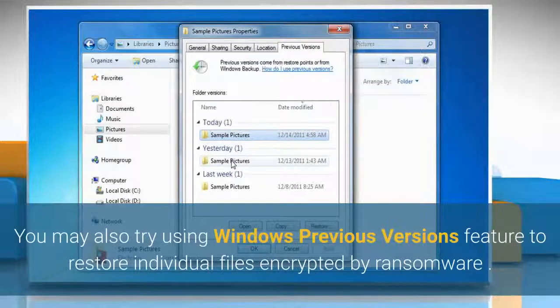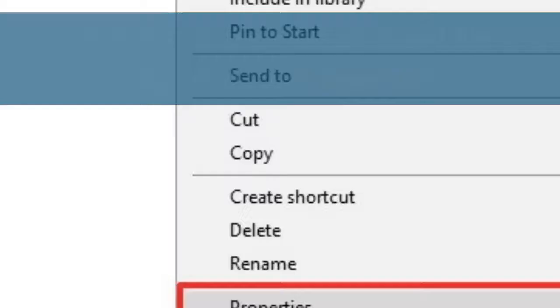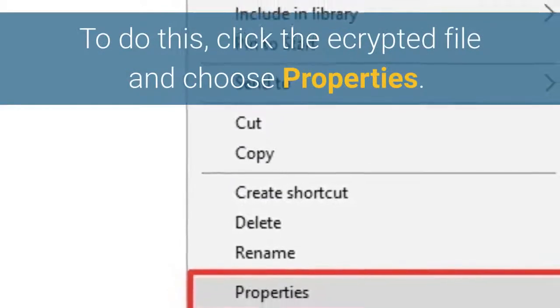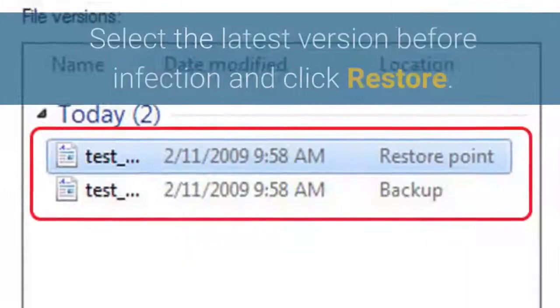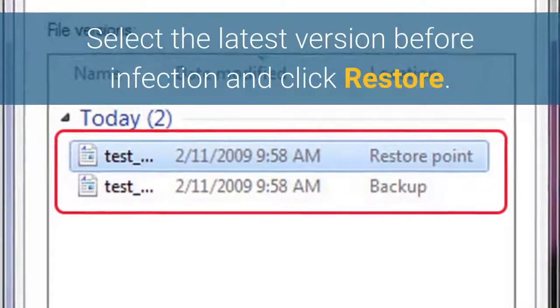You may also try using Windows previous versions feature to restore individual files encrypted by ransomware. To do this, click the encrypted file and choose Properties. Select the latest version before infection and click Restore.